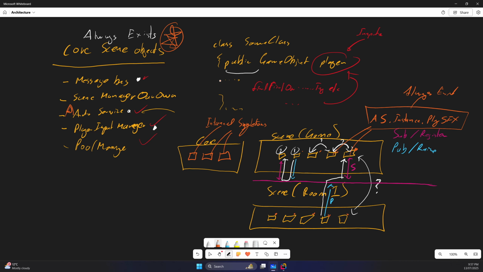So now we have an architecture where scenes communicate between each other through a message bus. They can always get a hard reference to core game objects, and your core game object can be a lot more than just the message bus: audio service, pool manager, whatever you deem core that every scene in your game has to have access to. Add it in there, and you will have a very easy way of controlling.